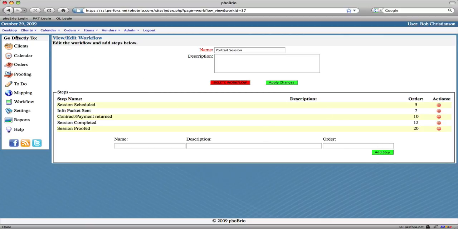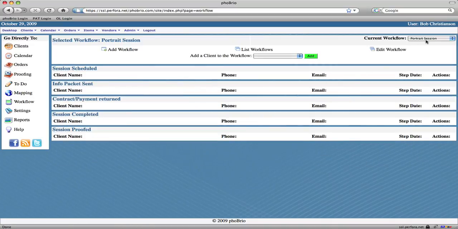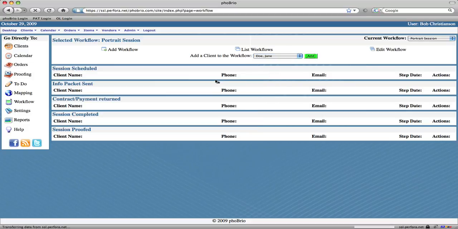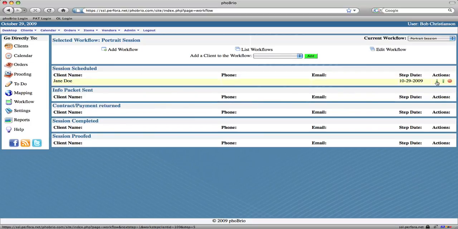Okay, and let's go back to workflow. And you can see it automatically selects the workflow that you created. And here's our steps. Let's add a client. When you add a client, it'll add it to your first step in the workflow. And then you can click the arrows to move them down throughout your workflow.